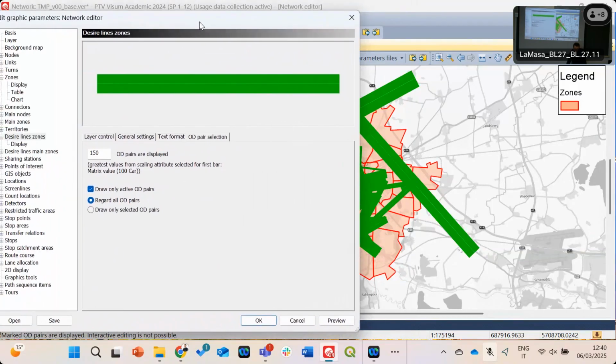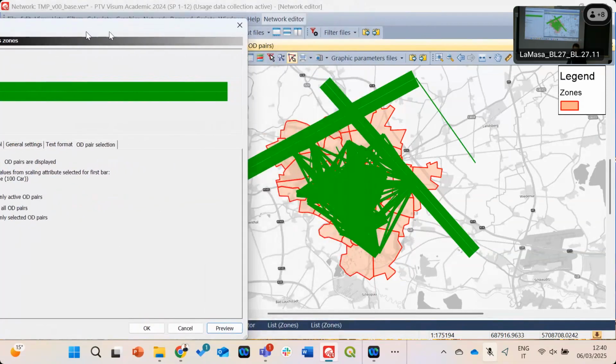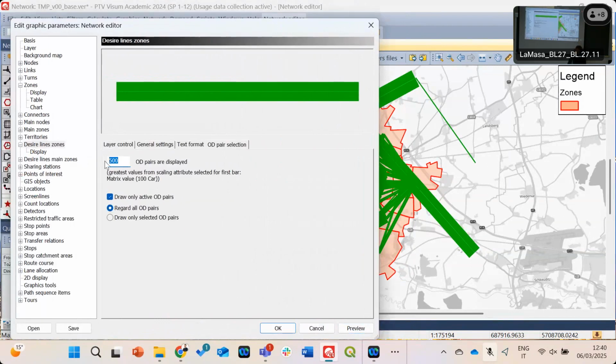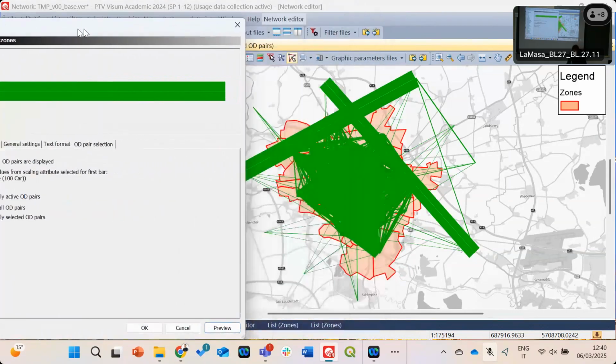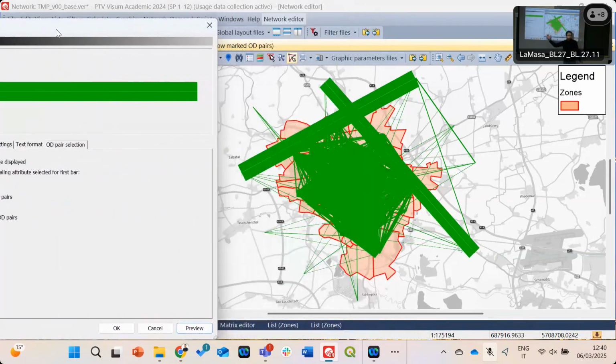But we can also have 500. And let's see how the map looks for 2000. And of course, the map will be impossible to read.